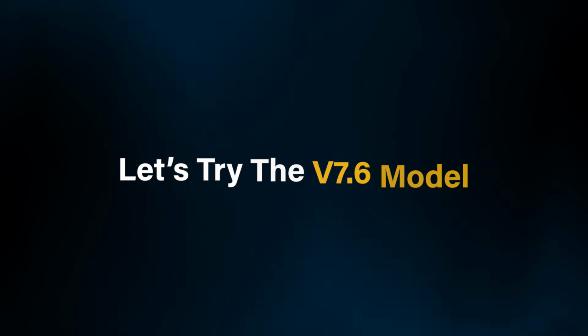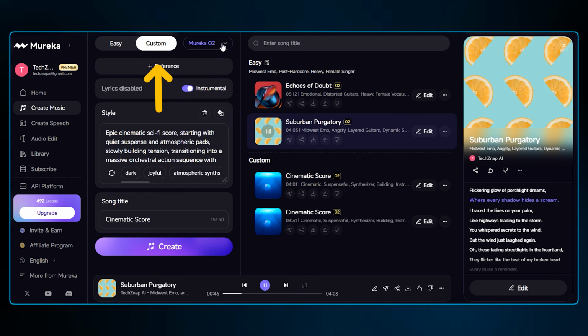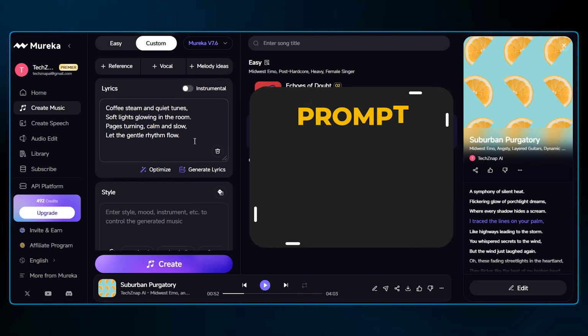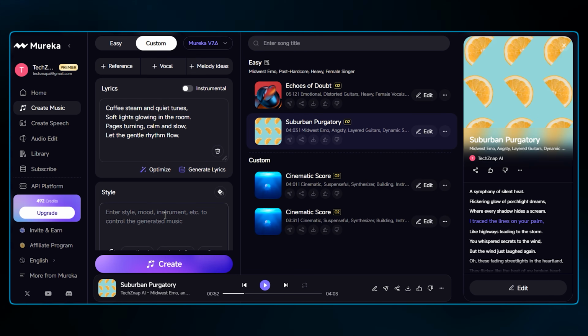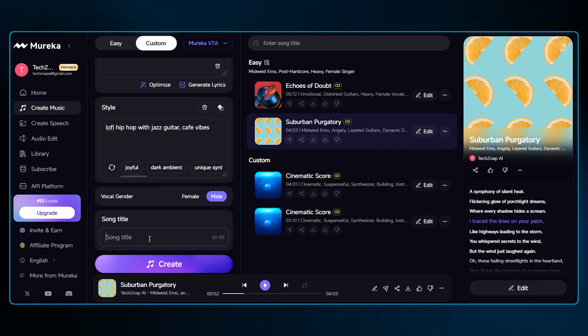Now let's try the V7.6 model. This time, I'm going to use custom mode because I want to test specific lyrics. I'm pasting these in. For the style, I will type LoFi Hip Hop with jazz guitar, cafe vibes. I'll select male vocals. Here we go.